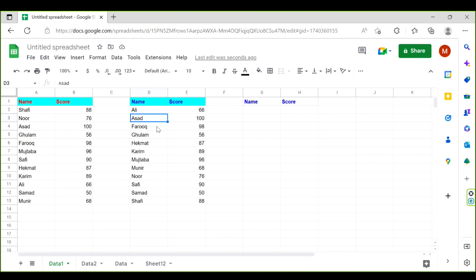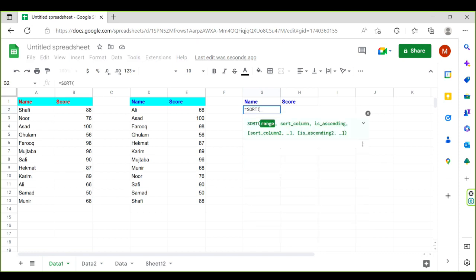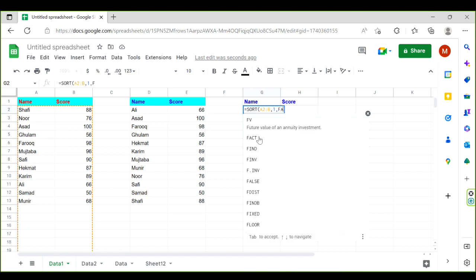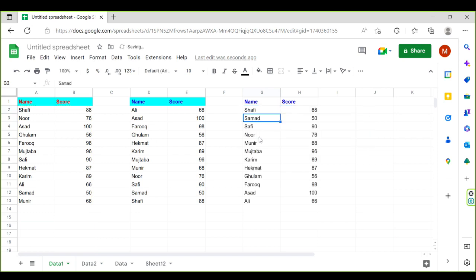And if you want to sort the data in descending order, please use the following formula. Type sort, press tab. For the range, enter A2 colon B, comma. For the sort column, type 1, comma. For this ascending, type false, close the bracket, press enter.